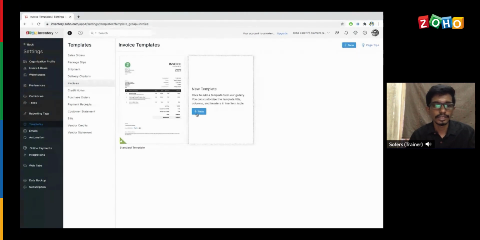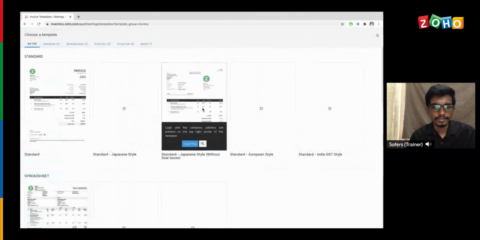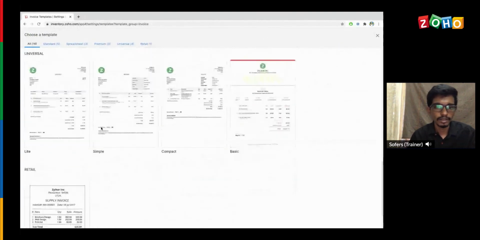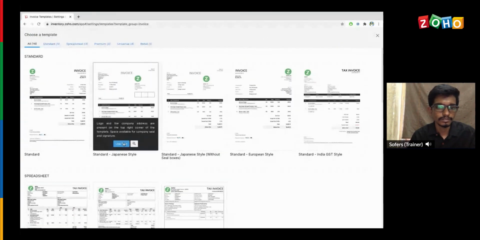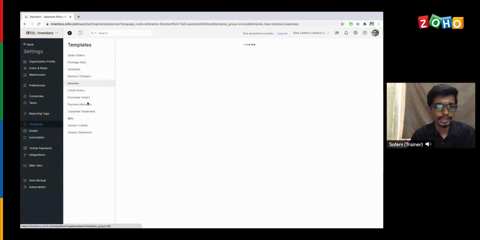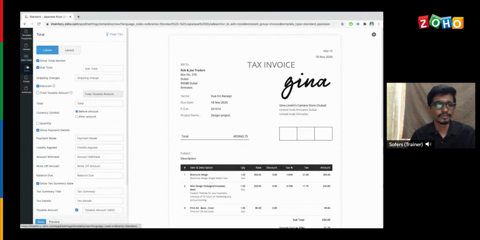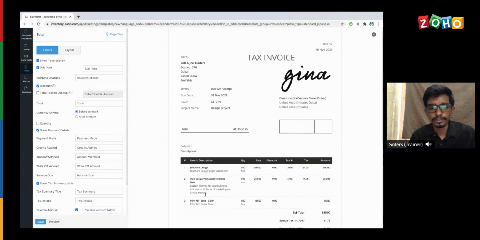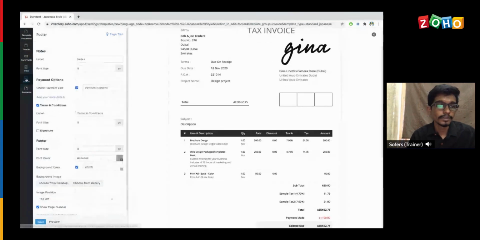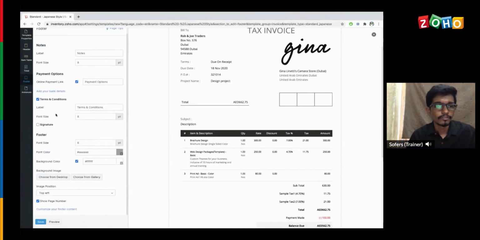You can go to settings, go to templates, and click on the plus new button. You can select the most desired one from this. You can add or delete columns. You can choose to do whatever you want. You can select the font size, the color, the appearance, how the table would appear. Maybe if there's a custom footer content that has to be added, you can even do that.